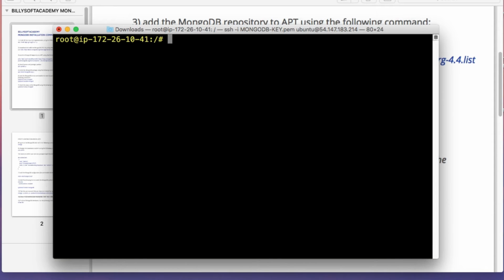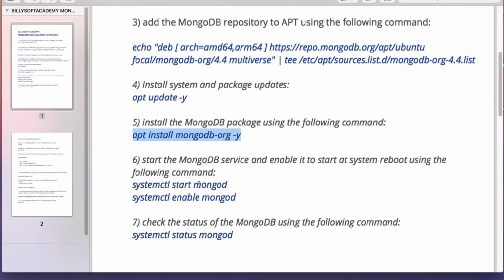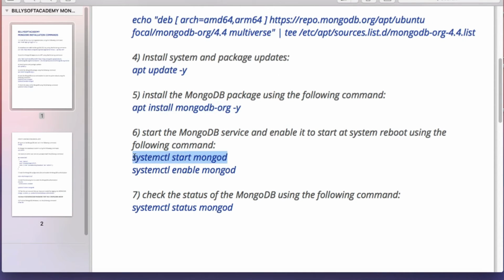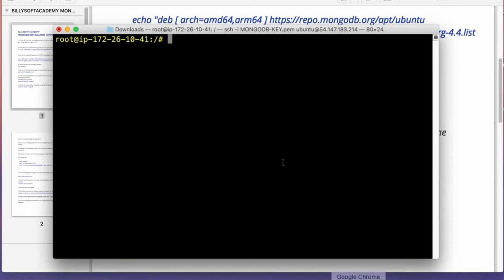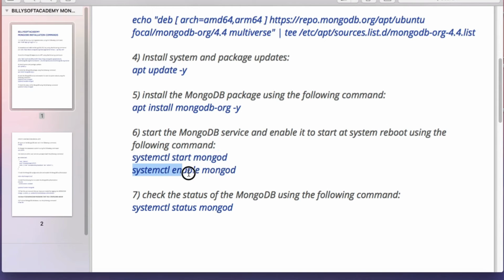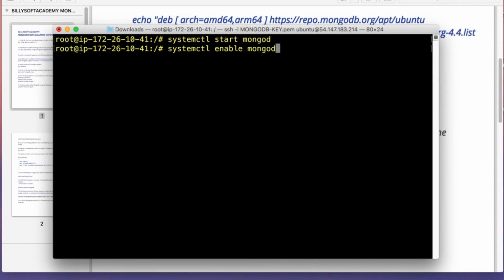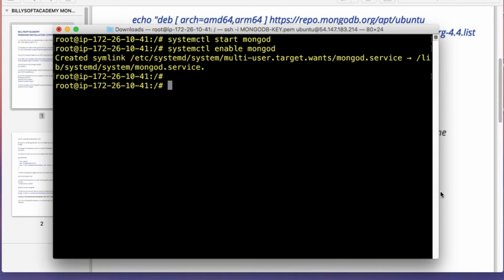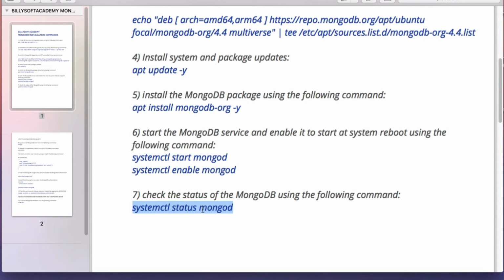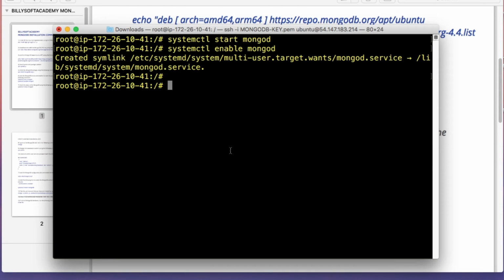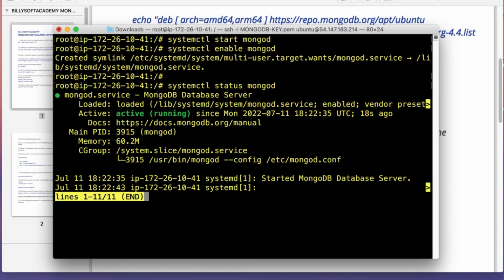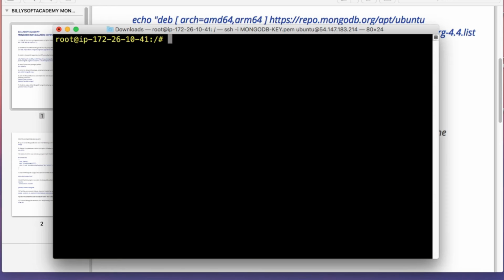So let's just go back to the document. And the first thing that we need to do is to start the MongoDB service. So run the command systemctl start mongod. Then enable the service to start up automatically by copying and pasting the command systemctl enable mongod. And then finally, we need to check the status of the MongoDB service by running the command systemctl status mongod. So as you can see, it's flagged as active and running, so it should be good to go.